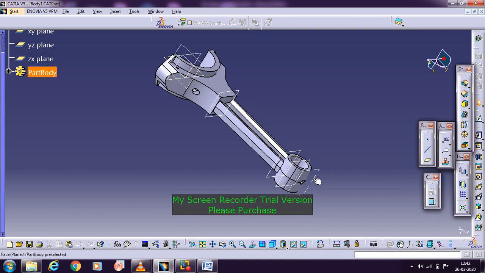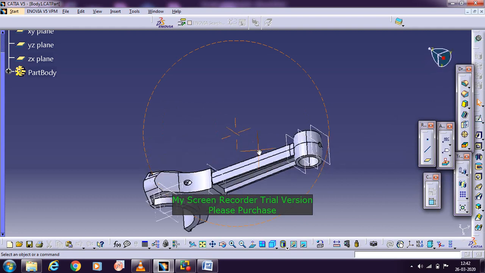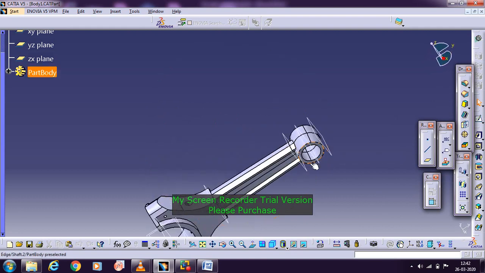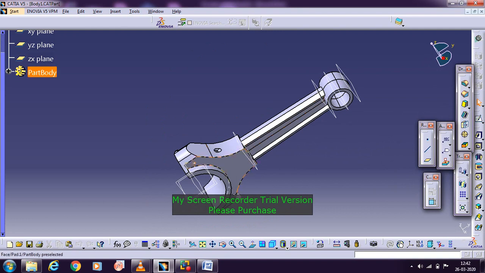And then here comes the hub, which is a cylindrical portion, so for this you need to use the shaft command. I'll repeat it. In order to create this connecting rod, you use the pad command for the front portion, the multi-section solid for the middle portion, and the shaft command for the hub portion.